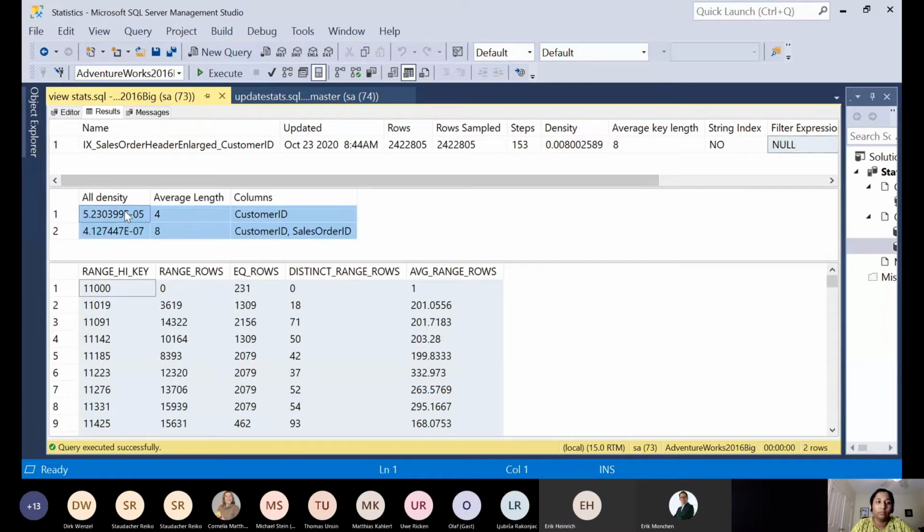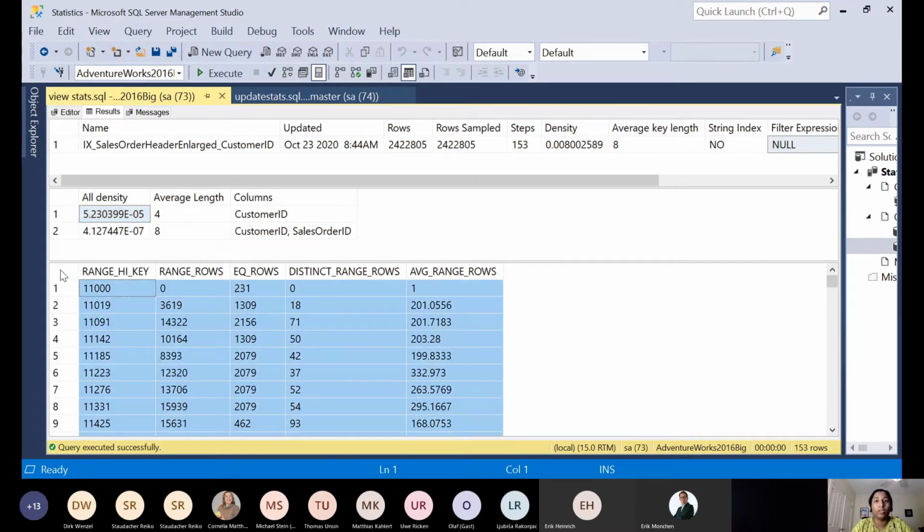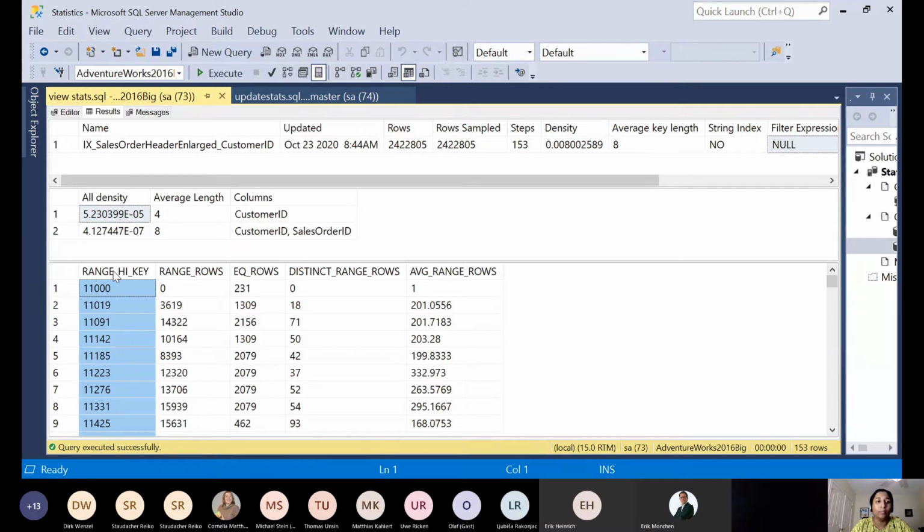When you come to the density vector, this is the density of this particular column. Now density means how unique this column is. How is this calculated? 1 divided by the total number of distinct values will determine this density. Now, when you come to the histogram, this is where the optimizer will go and gather those estimated rows from. The first column here is the range high key, meaning it will represent the CustomerIDs in that column. Not all of the CustomerIDs are shown here. Now we have the equal rows here.